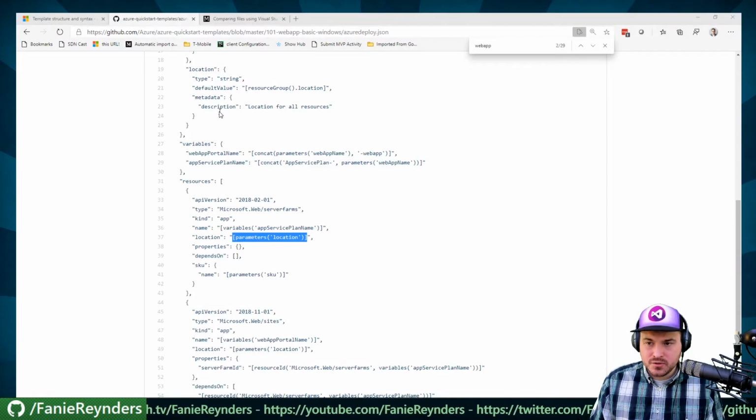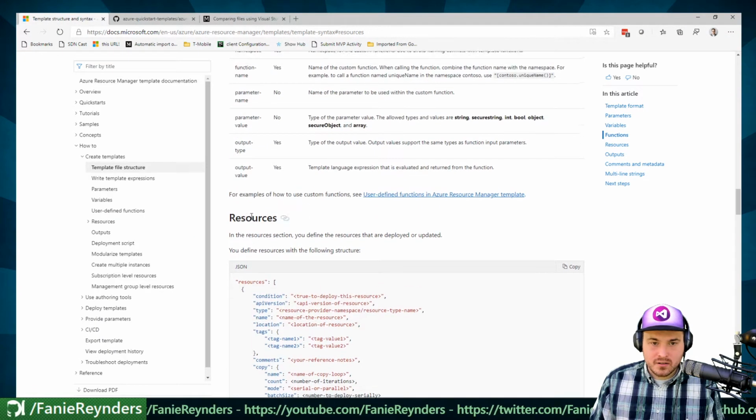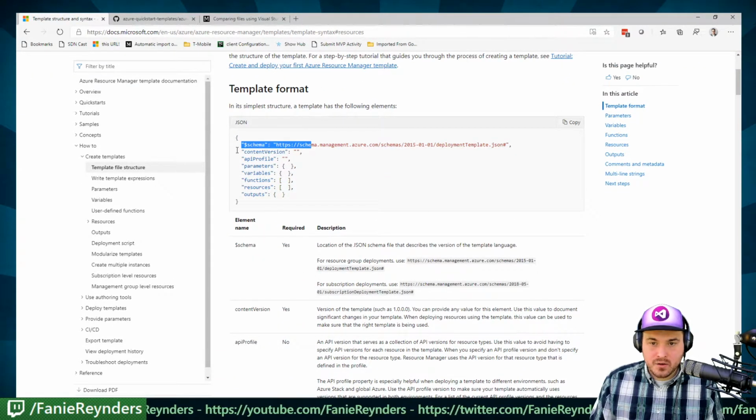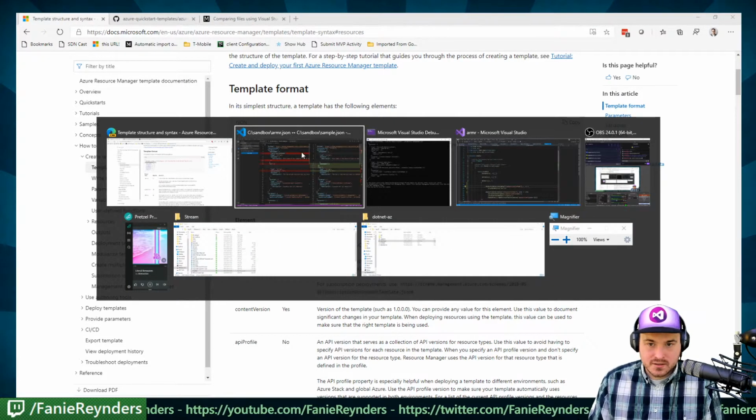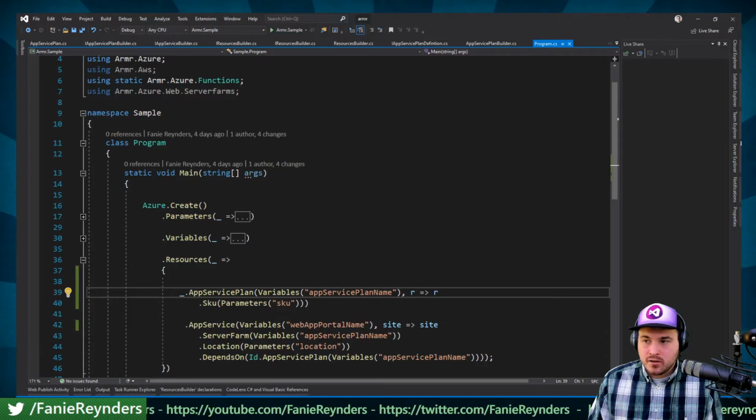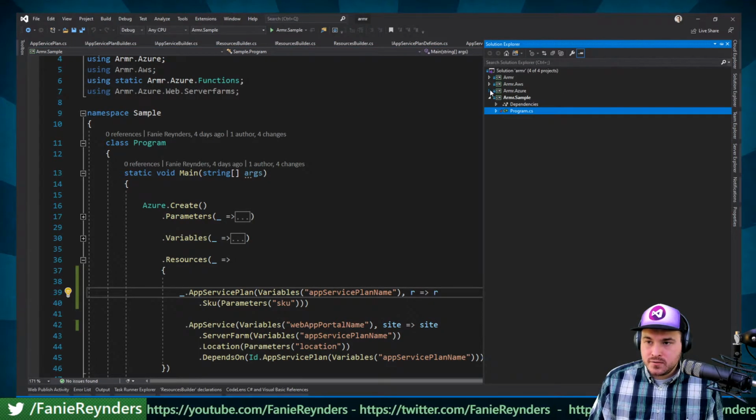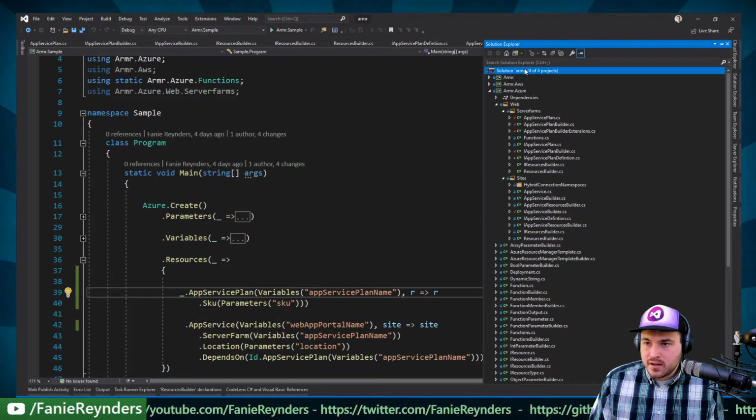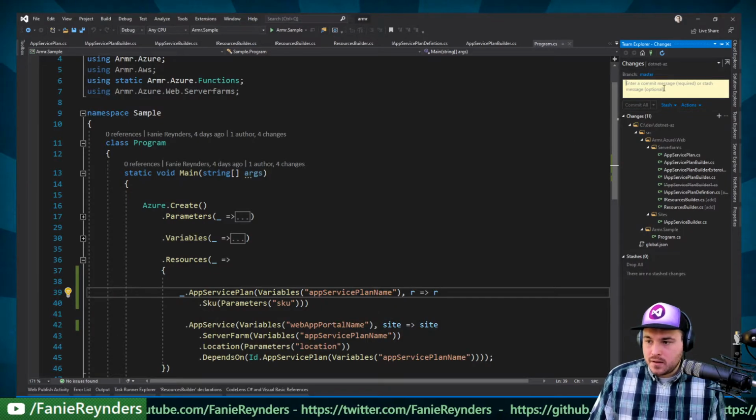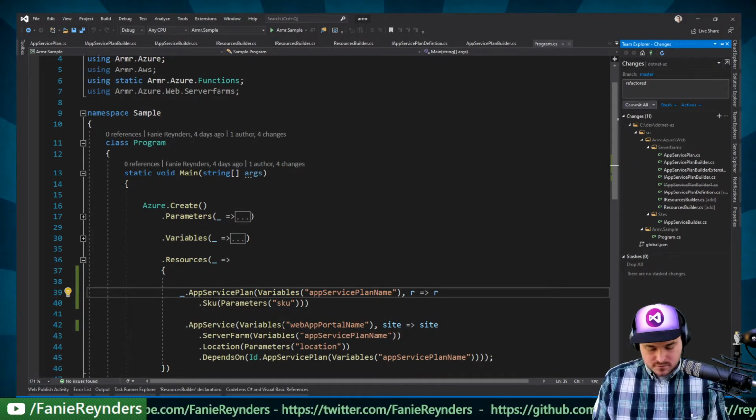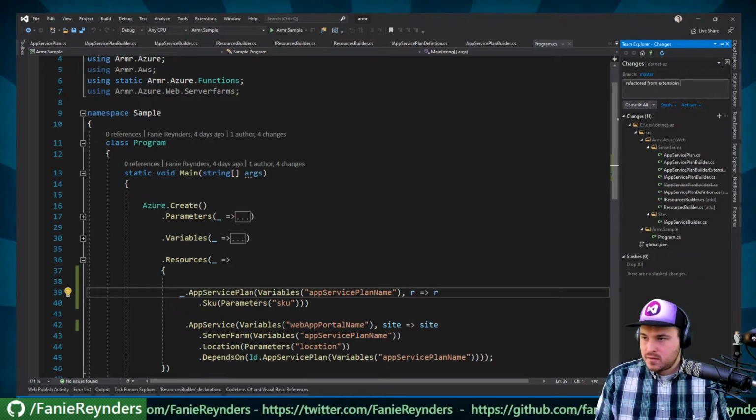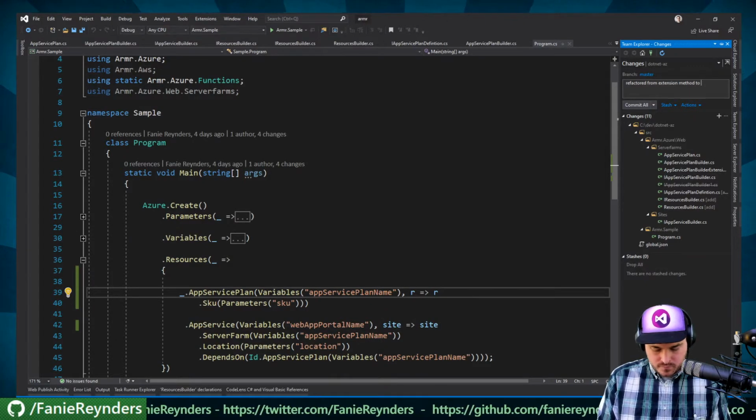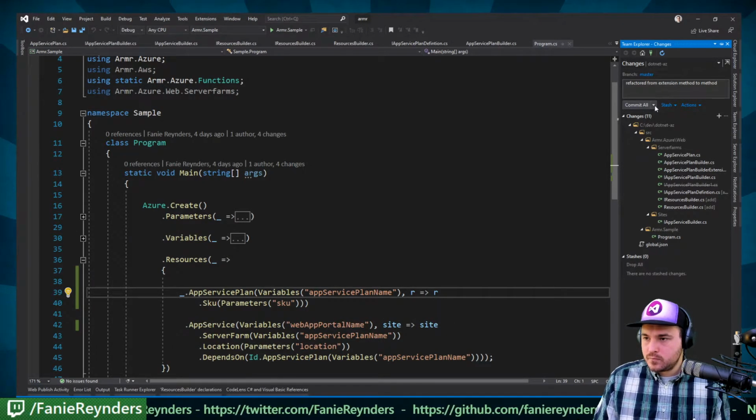If we actually go back to the structure of the ARM templates here, we have schema, content version. So let's maybe see if that makes a difference. ARM here, then we can go to Azure. We're going to check in the code quickly. Refactored from extension method to method. That's fine.